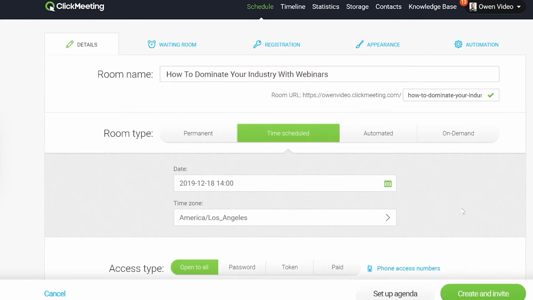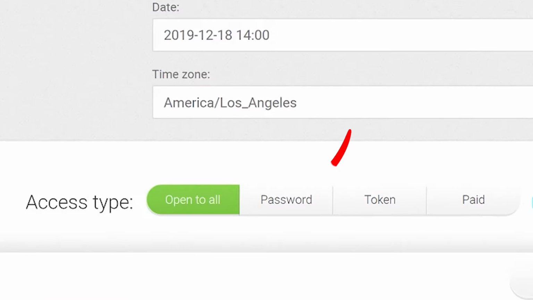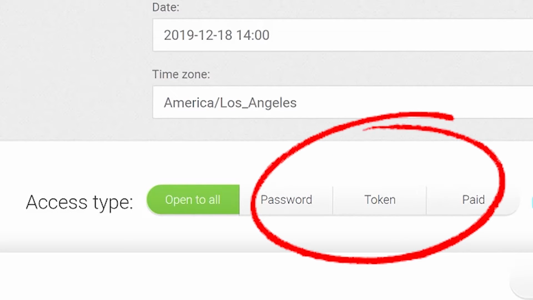Now you're gonna pick your access type. You're gonna select open to all. And what this means is that anybody who registers can get to the webinar. Using the password, the token, or even setting up a paid webinar, these are great features, but we don't wanna use them as a beginner. These are for more advanced users.